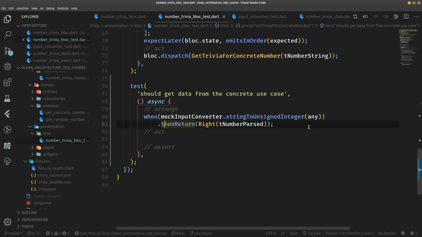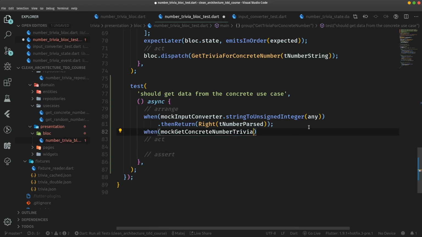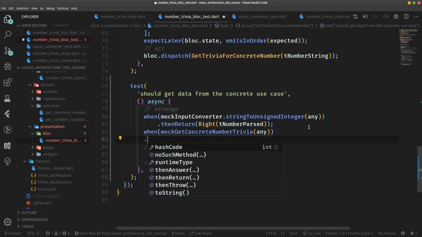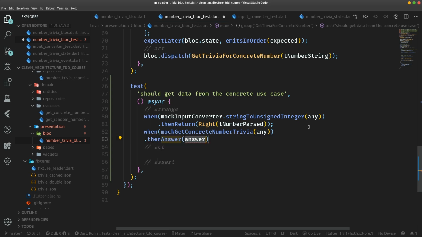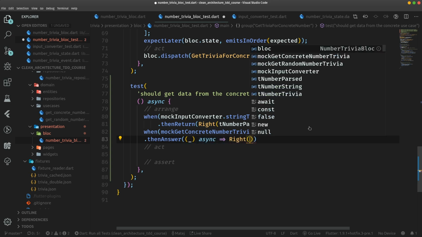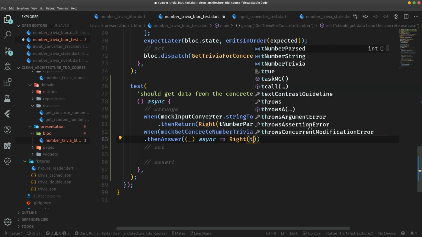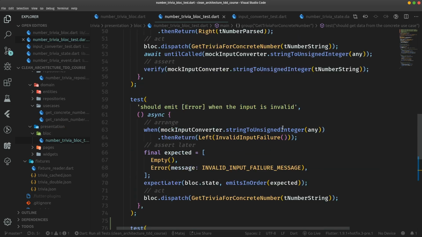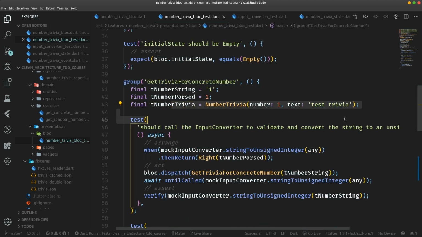And also, of course, we are going to have to mock the actual use case. So when the mock getConcreteNumberTrivia use case is called with any number, then we want to answer, because that's asynchronous, with the right side of Either, because we want to simulate success, and it's going to contain the number trivia which we've created in the last part. It's just simply an instance of our number trivia entity right here inside this group.